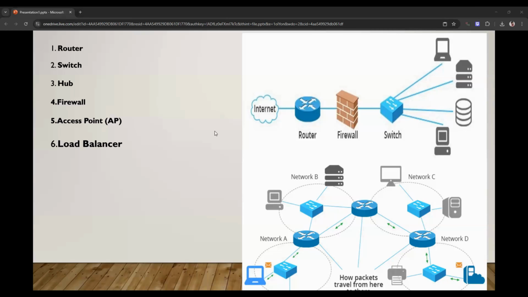A virtual router is a software-based router that we use in cloud and virtualization. We also use virtual routers in our labs. So that is where a virtual router is meant to be used.